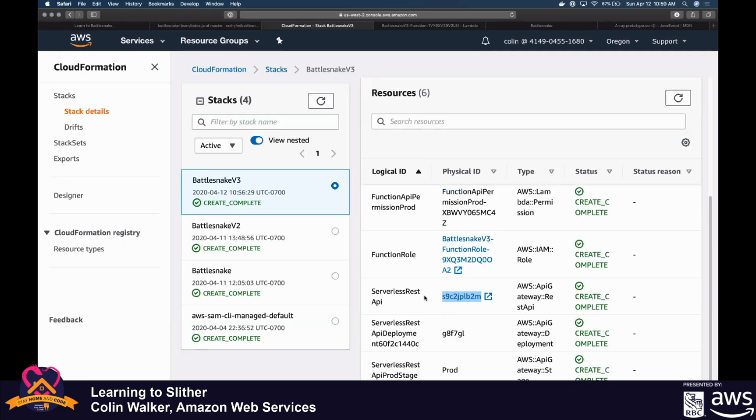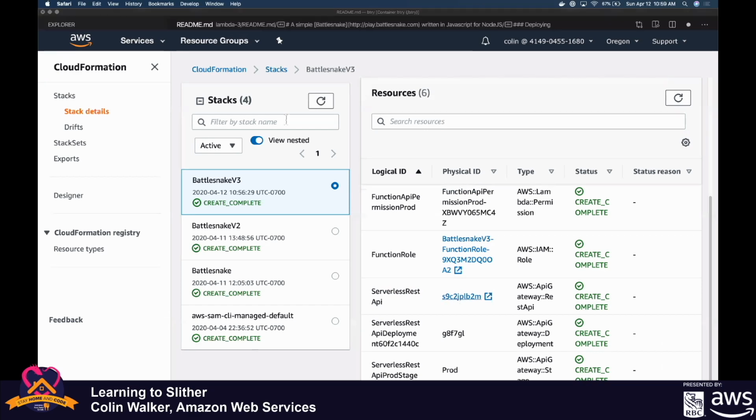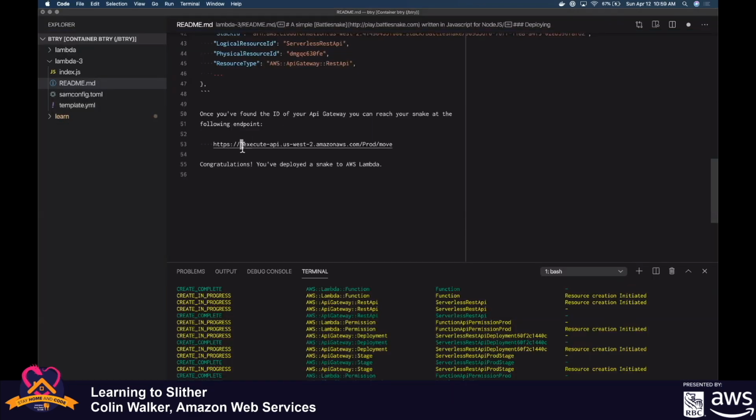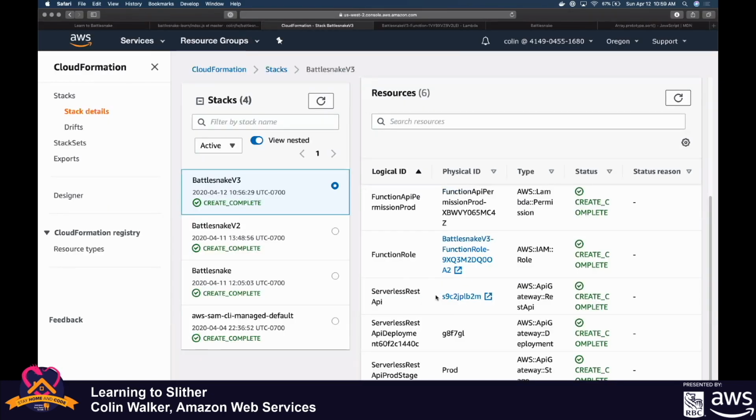Just to find your API gateway endpoint, you want to find the ID here. And then in the README, I have a little spot where you can fill this out with the ID value there. Awesome. So that should be live now. If you plug that into a browser, you should see something. I don't know what happened.